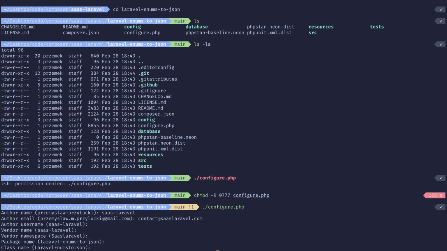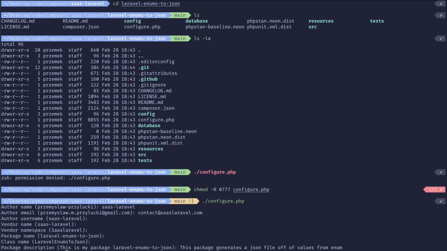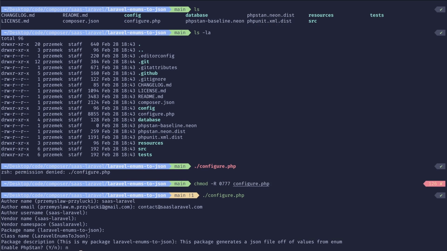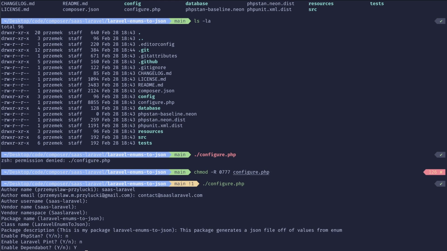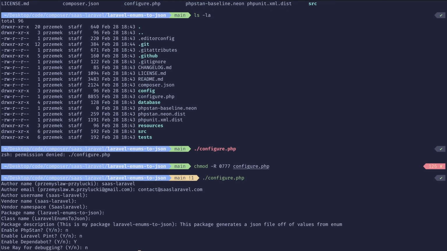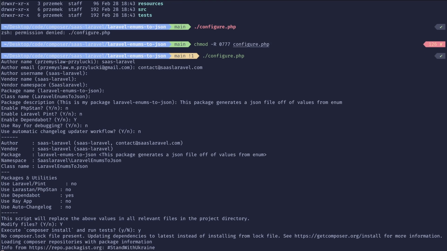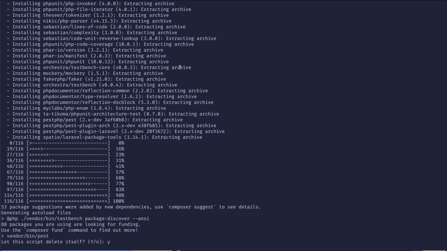This package generates a JSON file of values from enum. Will it use PHPStan? No. Sure. No. Okay, so let's install all of that. Okay, so now our project should be ready.